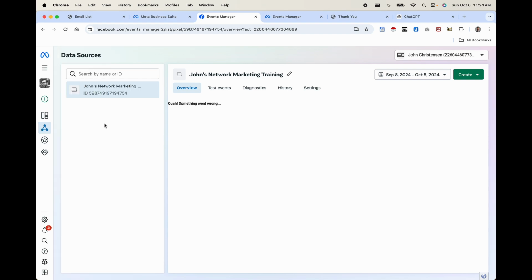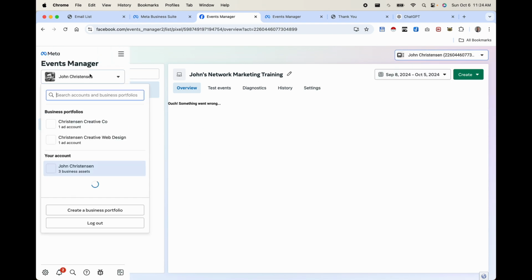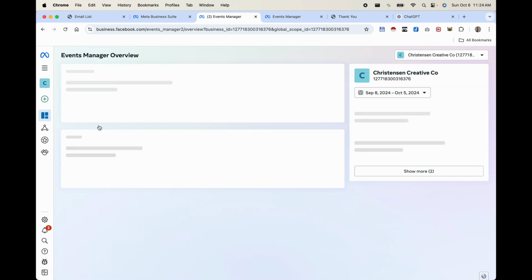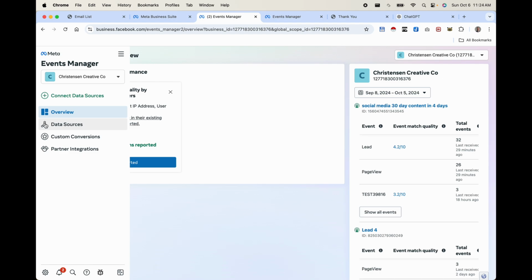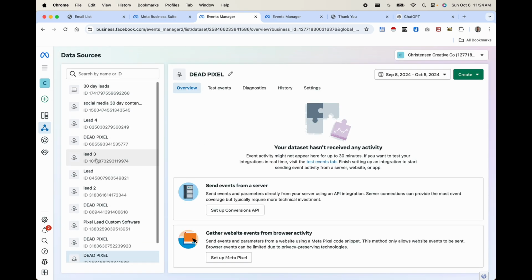And now we see all of our, let's see, you've got to come over here and switch over to the correct profile. That's important. And also, if you go back to data sources, once you're on the correct profile, you can see this is the list of all of your data sources.